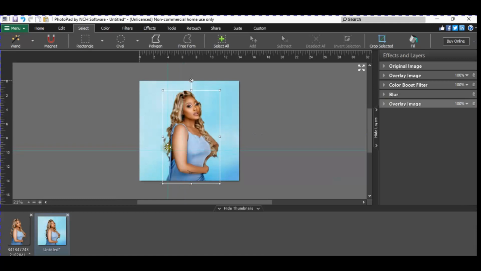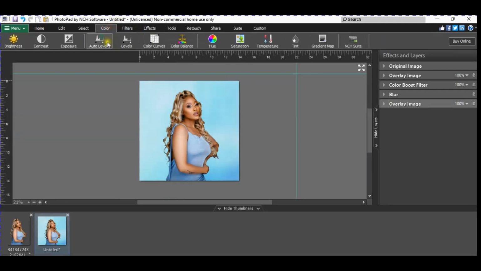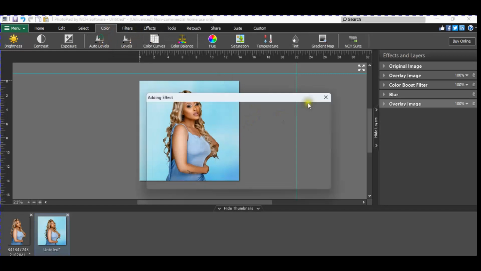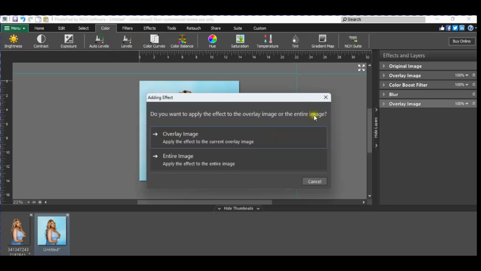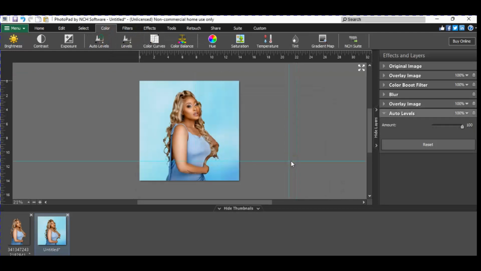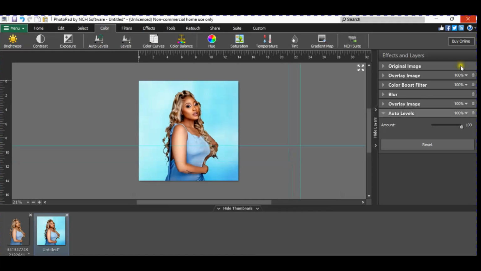So there are a couple of mistakes I made. You can see around here I cut some of the hair, but it still looks great. So guys, this is how you remove a background on Photopad and make it look great. You can add a little bit of an auto level, but sometimes it may make my image not look good. But if it doesn't make my image look good, I just remove it. It makes it a little bit dry, so yeah, it looks great.